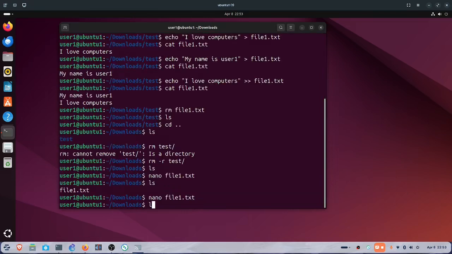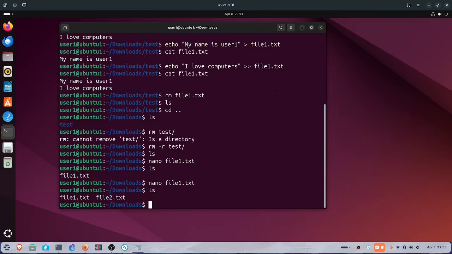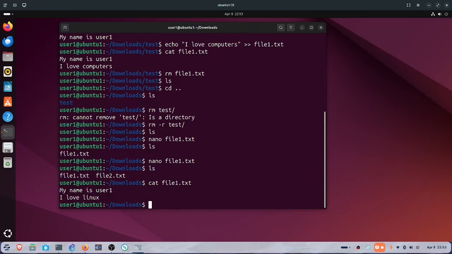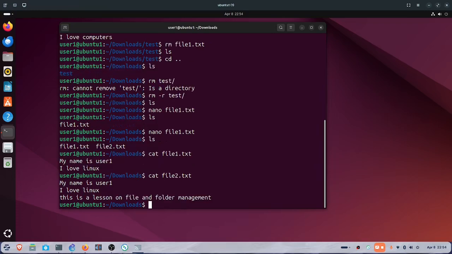So now if we do an ls, you can see there are 2 files that we've created. And let's see, if we do cat file1.txt, and if we do cat file2, it will add the additional line that we've had. You can see there, those are the 3 lines. The first file has 2 lines, and the second one has 3 lines.